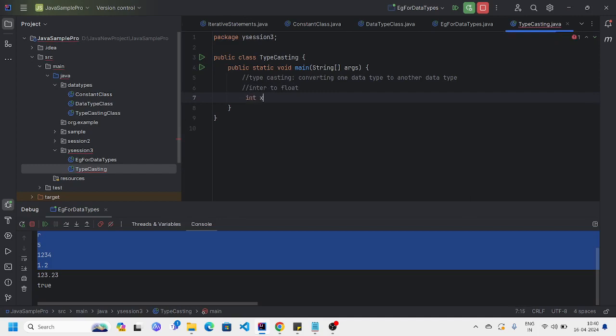Okay, let me give an example. Integer x is equal to 2, and a float y, let me try to assign the integer value. I will try to perform typecasting with the float value. Why? Because its type is float.